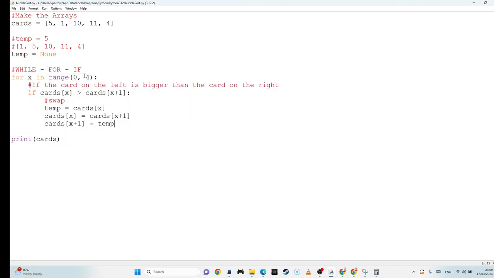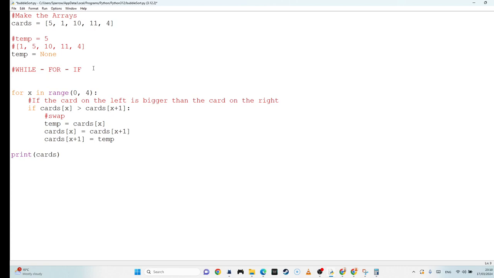Now, there are different ways to know if the cards are sorted. We could just do the same number of loops on the outside and inside, and that's how I've seen it done in the exams. But today we're going to look at the while for if. So we're going to have a variable that says swapped equals true.